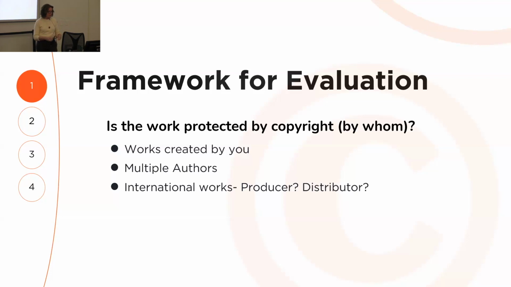So the first question you ask: is the work protected by copyright, and by whom? If it's protected by you, you created it, it's fine, you can do what you want with it. If there are multiple authors, each author holds copyright to that work. And if it's an international work, this is where it gets tricky. Who actually owns those rights? Is it the producer? Is it the distributor?